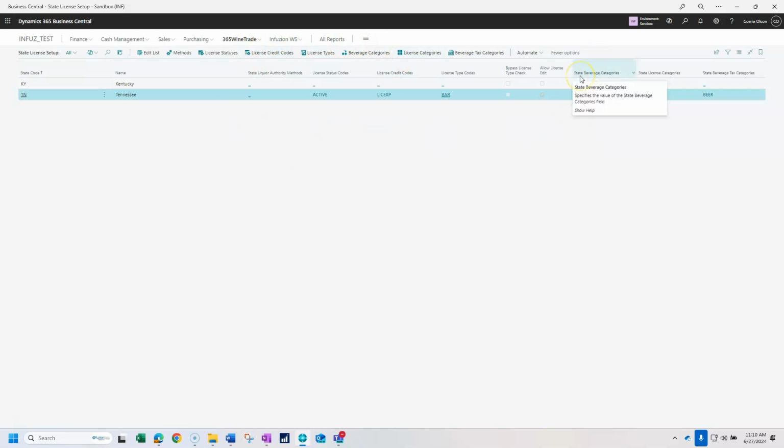Let's talk about state beverage categories. These three here are named very similarly and can be a little confusing: state beverage categories, license categories, and beverage tax categories. Beverage tax categories is going to be our driver for how we report to the state. So we're going to circle back to this one when we talk about gallonage tax.